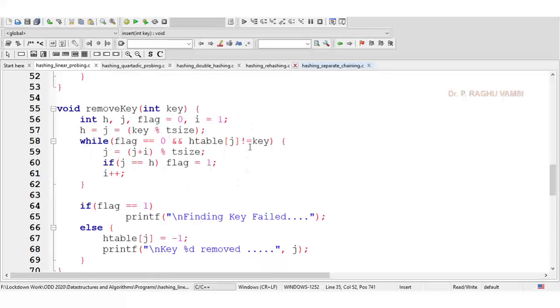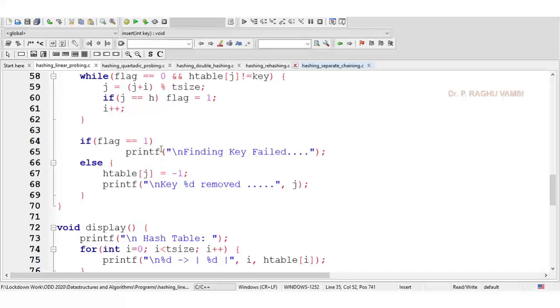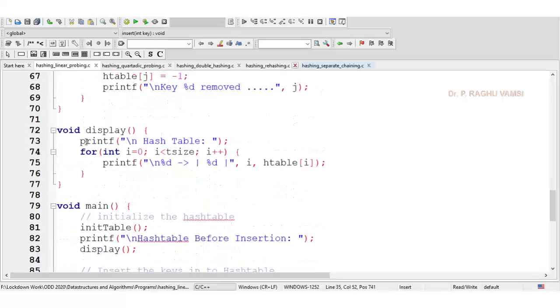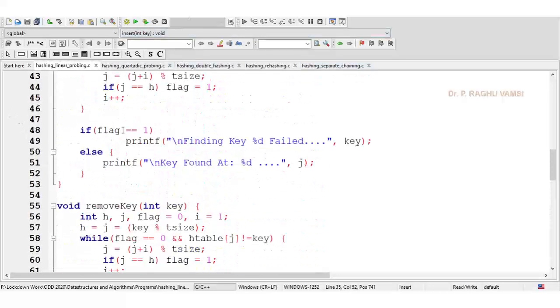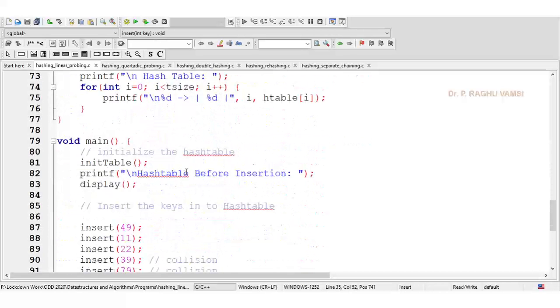So for deleting a key, the same operation needs to be performed. Again, you check the flag whether it is 1 or not. If it is not equal to 1, then hash table of j is equal to -1. Reinitialize the table and remove that key. And display: for i is equal to 0 to t size, you are just simply displaying the hash table. So these are the functions that are supposed to be defined in defining this particular hash table with the help of linear probing.